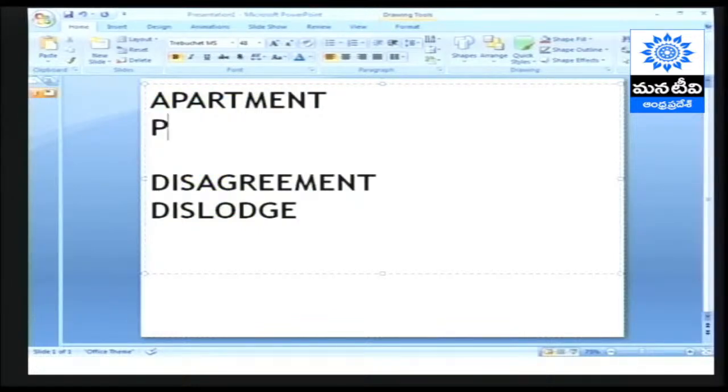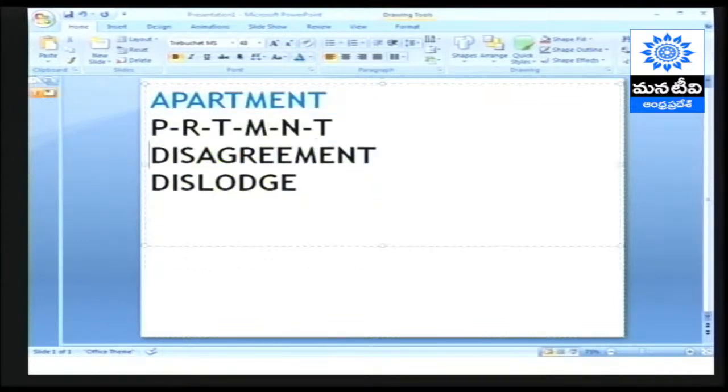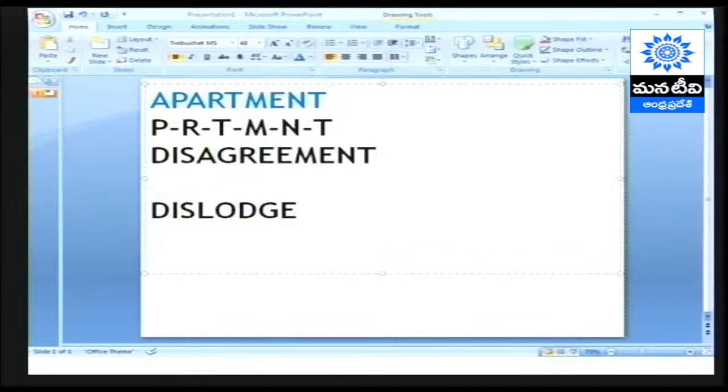Apartment: p, r, t, m, n, t. So these are the consonant sounds in this word. Next, disagreement: d, s, then we have the g sound here, then r, m, n, t. Disagreement.